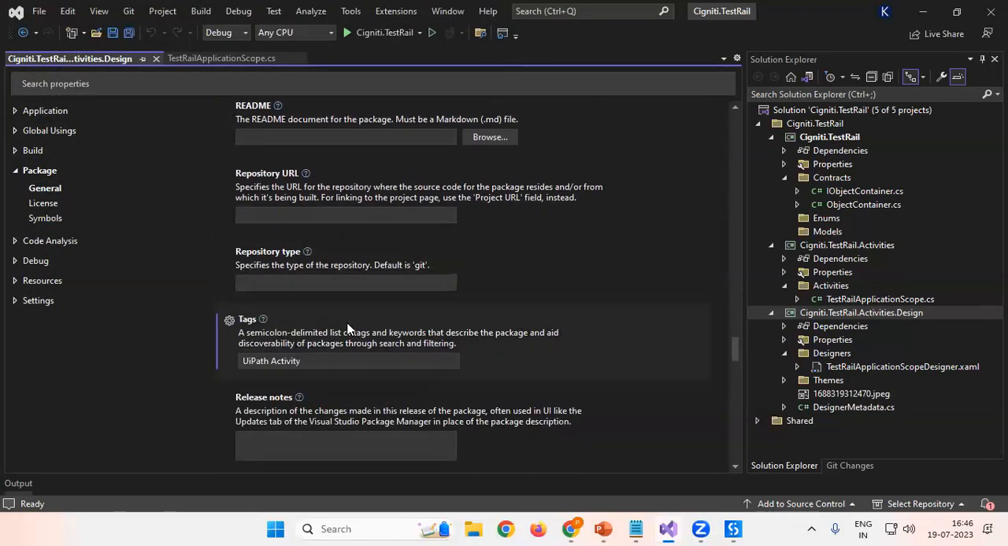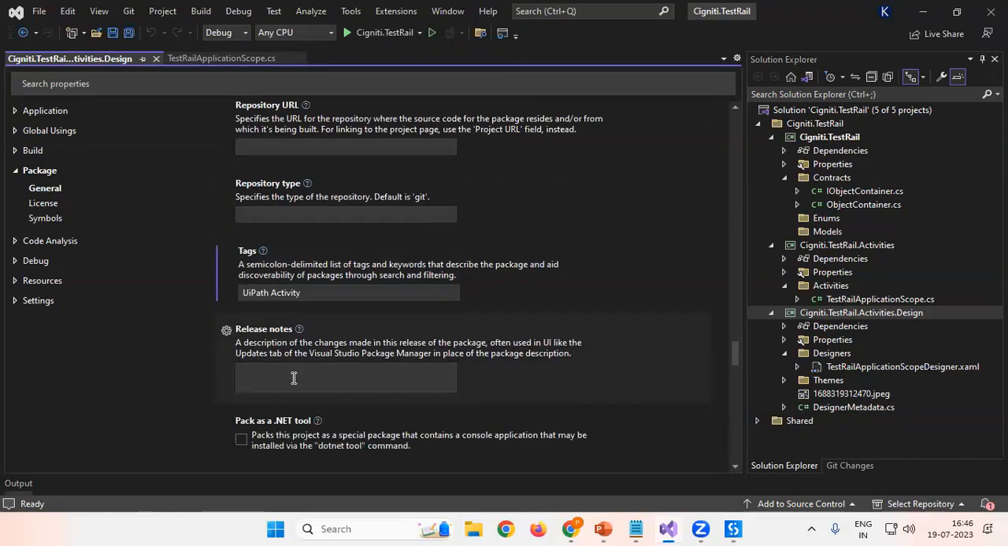And if you want to give something, you can give tags, and release notes: initial development, and it is developed only for scope activity, and other activities will follow in the next release. So these are the configurations we need to make.